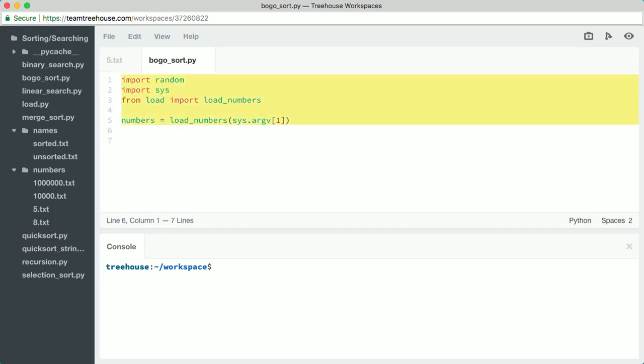Here's a Python code file where we're going to implement BOGO sort. It's not important to understand this code here at the top, although we'll have info on it in the teacher's notes if you really want it. All you need to know is that it takes the name of a file that we pass on the command line, loads it, and returns a Python list, which is just like an array in other languages, containing all the numbers that it read from the file.